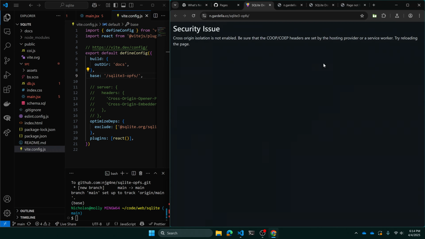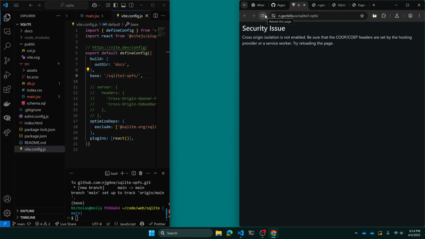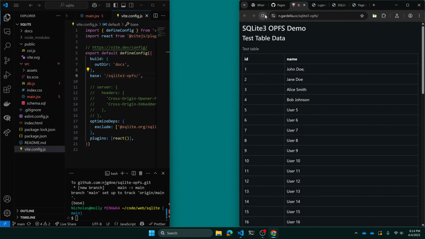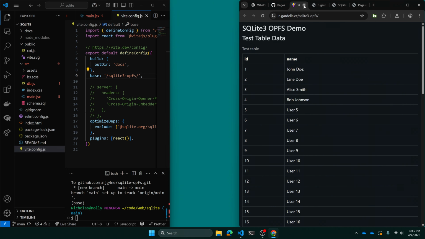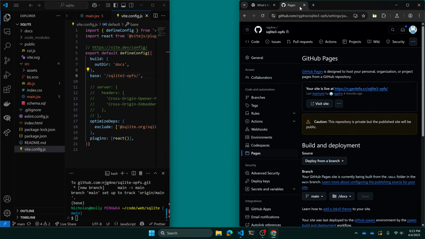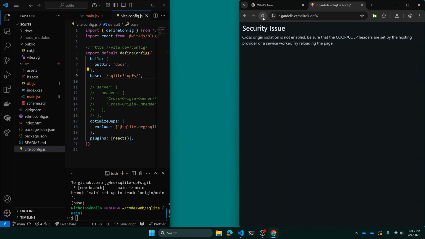There we go. So just had to wait for things to refresh, I guess. Security issue, we reload the page and we get it. Now all the future times we come, we're not going to have to reload the page. It's just going to automatically work unless we were to start from fresh.